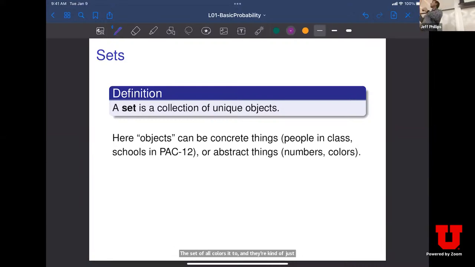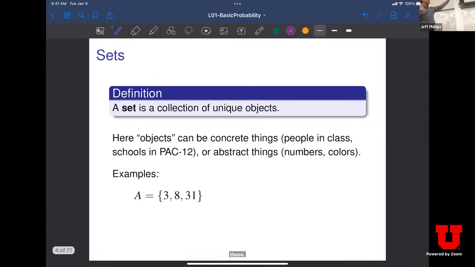If you have two people wearing exactly the same shade of red, those are the same color. So these are unique objects; those are not two different colors, even though two different people are wearing those shades of red. Okay, so an example: it's often like abstracting, say, they're just numbers, 3, 8, and 31.